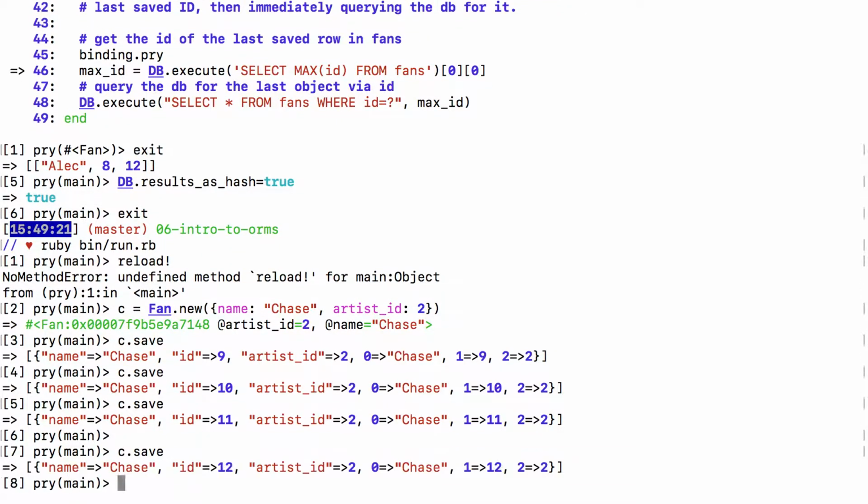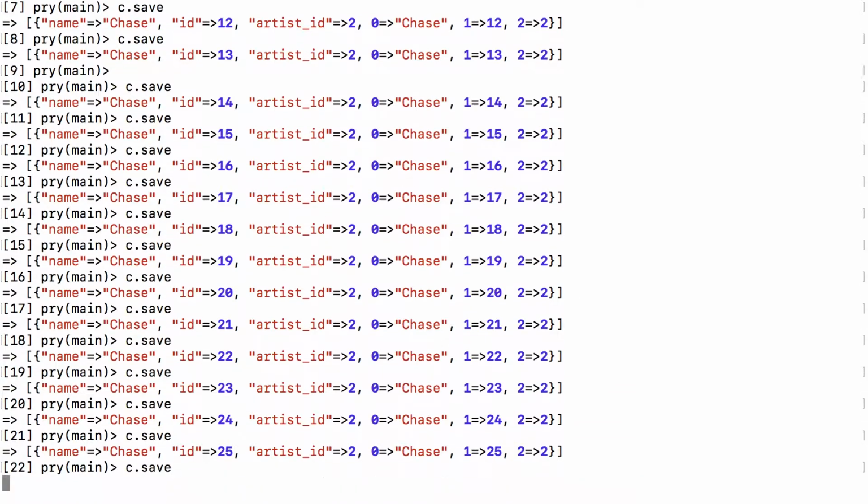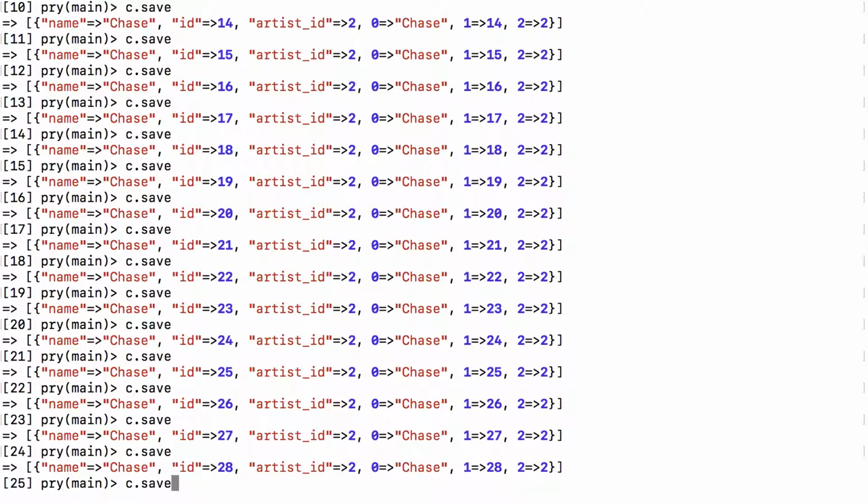What's happening here? I can make as many chases as I want, right? And each one is Chase with the same artist ID of 2, but each time I'm getting an incremented object ID in the row. Which is fine.